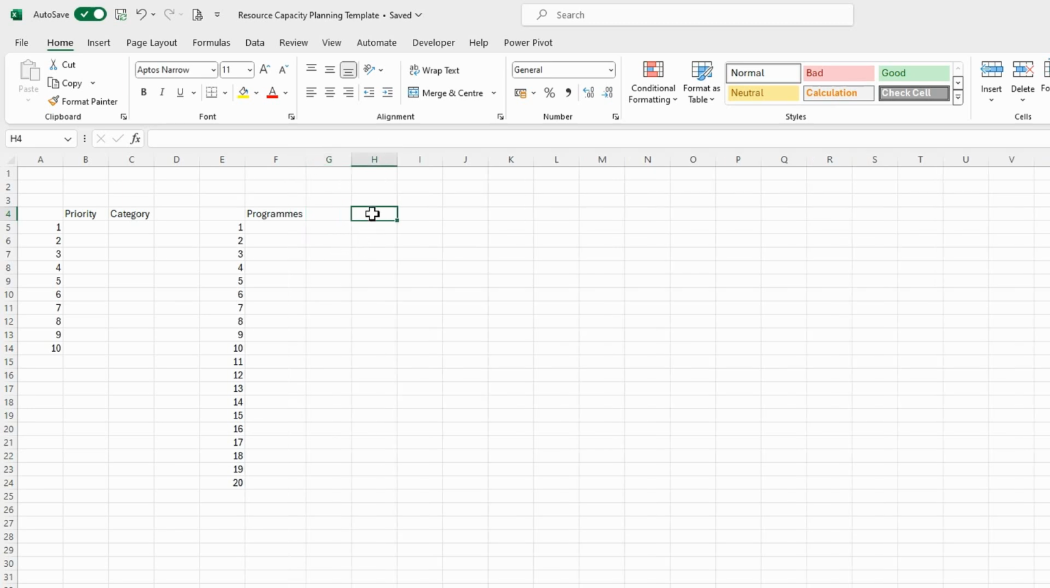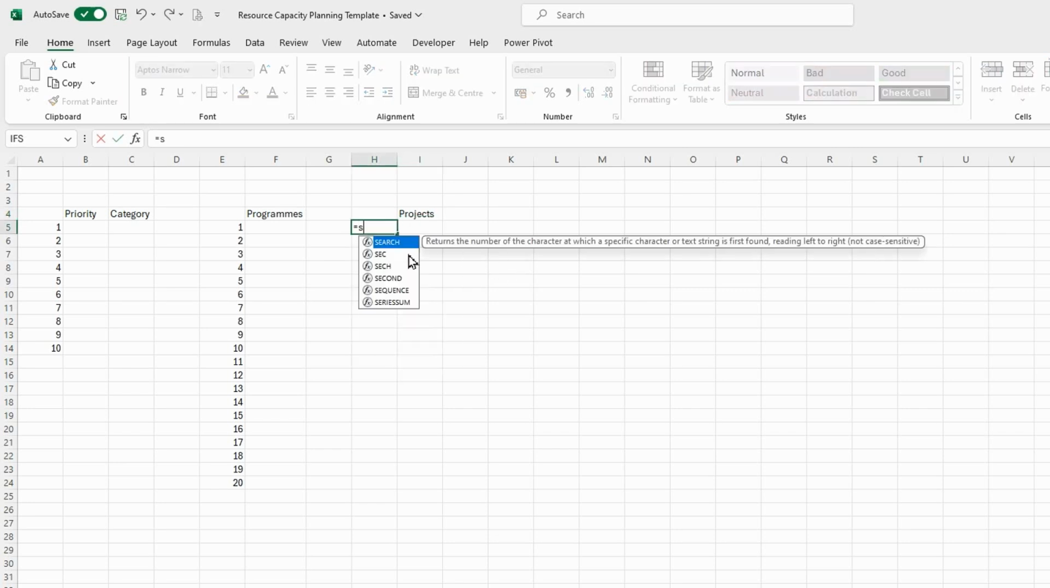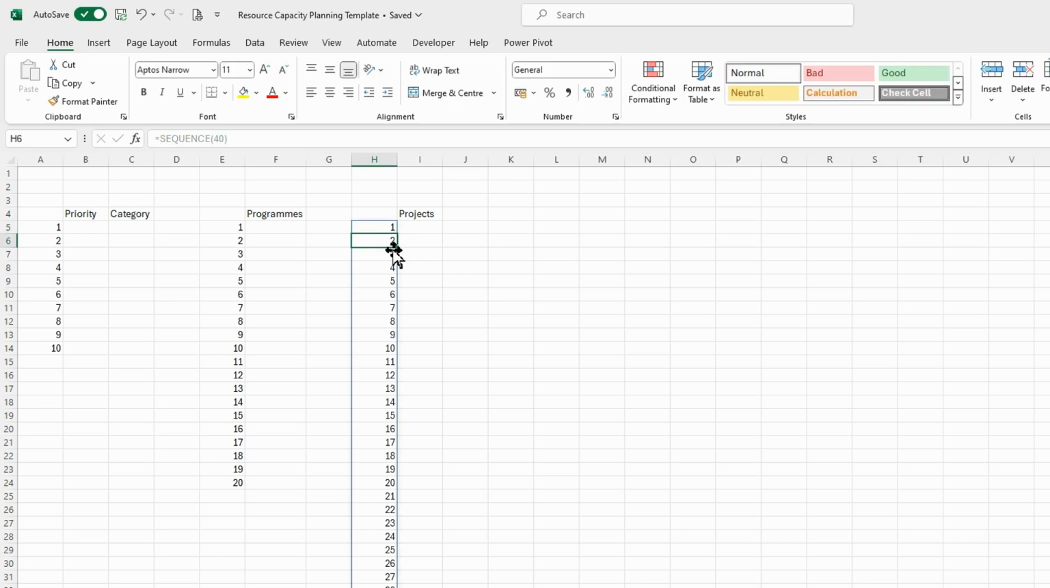Then I'm going to want the actual projects. So if I do projects there, and again, sequence, I want 40 projects. There we go, 40. Right, let's start with these first then.